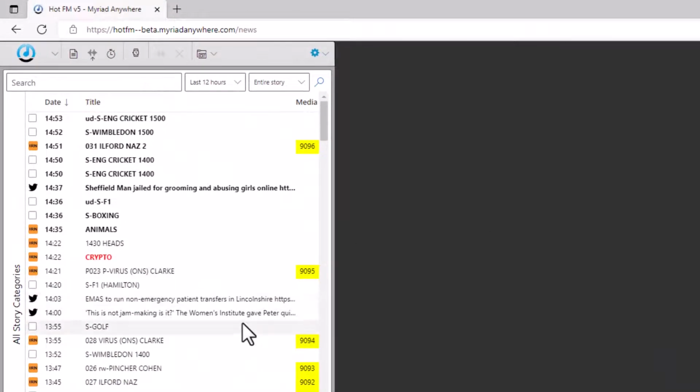You'll also see some of the stories have a number to the right hand side. Now this is the audio or media item that is attached to that story. So some of these, like this IRN story, have an audio piece already attached. Some of them do not have audio attached, and you can of course add your own audio to any of these stories.